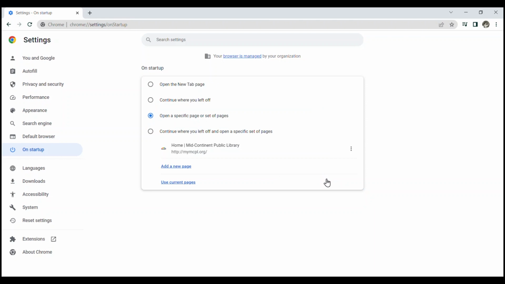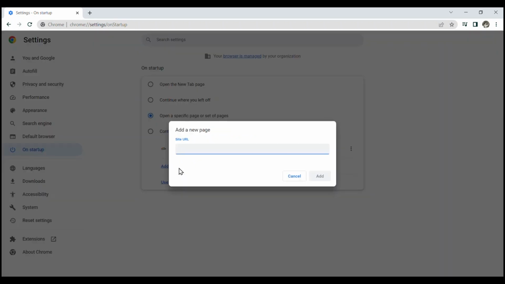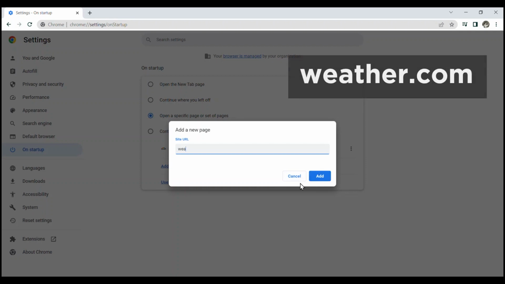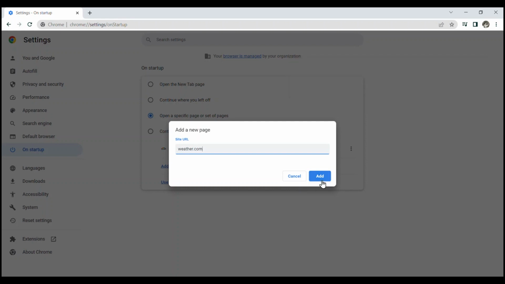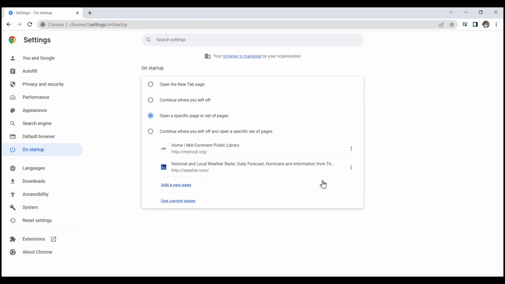And if I wanted to add a second page to open on start as well, I can click add a new page again. And let's just say I want to see the weather. So I'm going to add the URL for the Weather Channel's website, which is weather.com. And that sets up 2 start pages. So every time I launch my browser, those 2 pages should start up.